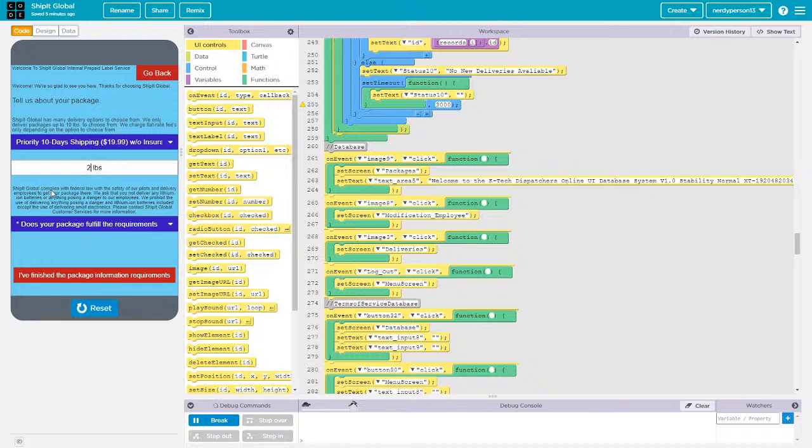ShipIt Global complies with federal law with the safety of our pilots and delivery employees to get your package there. We ask that you do not deliver any lithium-ion batteries or anything posing a danger to our employees. We prohibit the use of delivering anything posing a danger, and lithium-ion batteries included, except the use of delivering small electronics. Please contact ShipIt Global Customer Services for more information. Does your package fulfill the requirements? Yes.